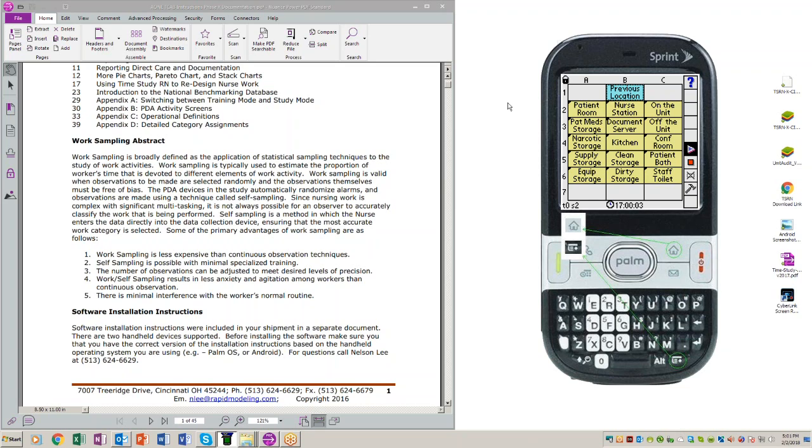The first question is previous location, as you can see on the screen. And the nurse will enter that they came from another patient room. So previous location, we're going to say I came from a patient room. The next screen is the current location screen, and in this case, we're going to say that we're in a patient room.